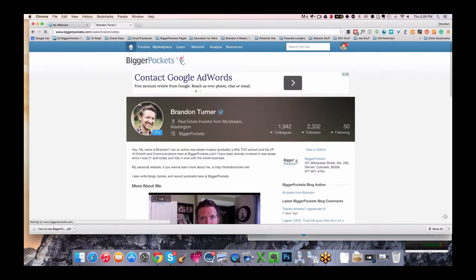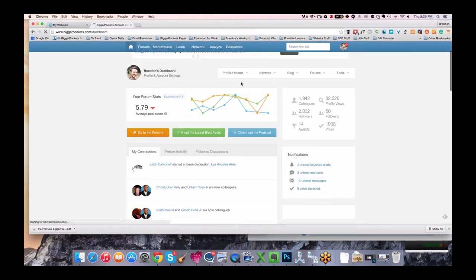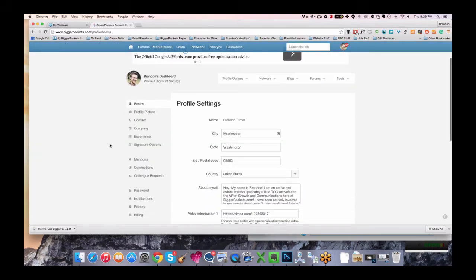I'll go back to my dashboard, clicking that little house guy up there in the corner. I go to profile options, profile and settings. Now, hiding your last name might make it a little harder to build trust and credibility with people you want to work with if you're not willing to share your last name. But if you're worried about your tenant finding out about you, like asking about them on the forums, you can hide your last name if you're really concerned about privacy.